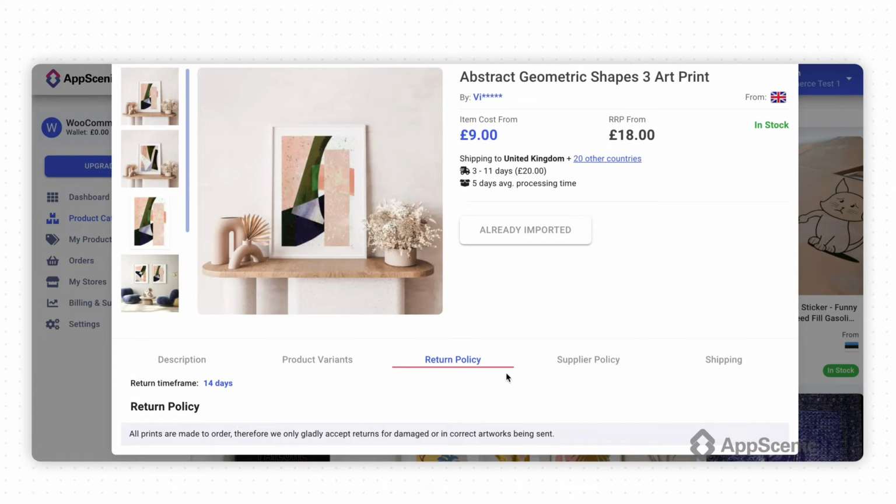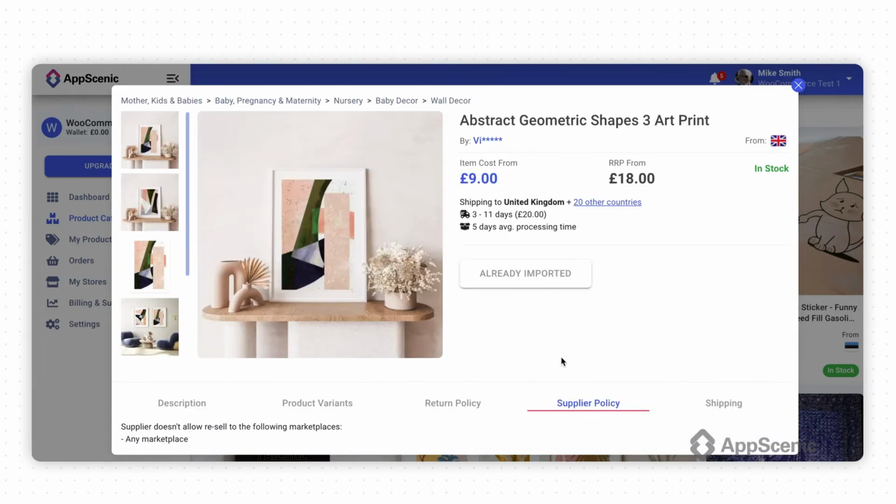And then you decide if you agree with that, or maybe you want to slightly modify it for your store. Of course, this needs to be modified in a way that doesn't go against the supplier's one, as they will need to actually accept the returned product.